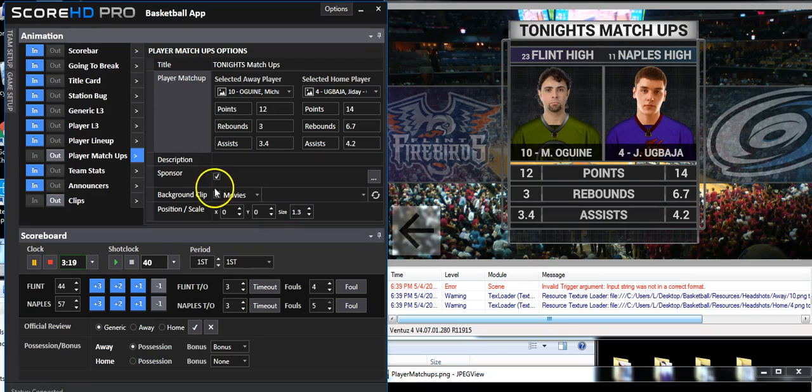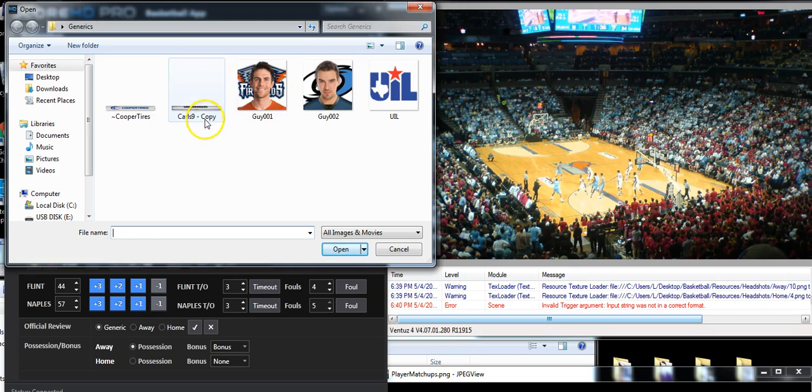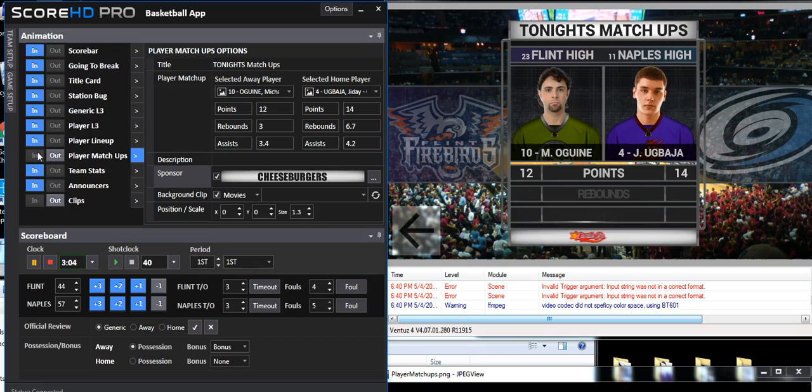We can add a movie file down below. We can do that. We'll come into here, and we'll pick the same movie file that we've been using. And we can come in and bring our player matchups back in with the movie file running this time.